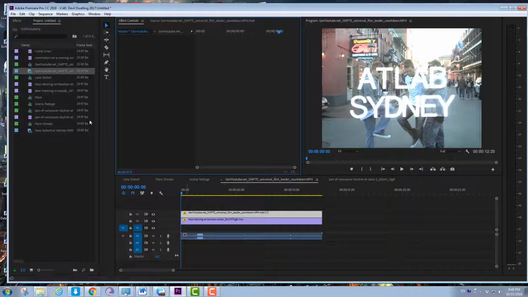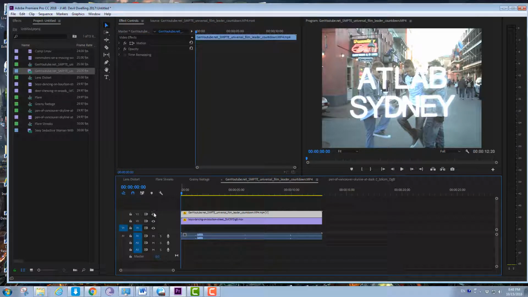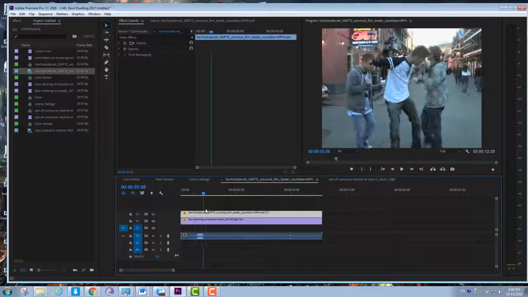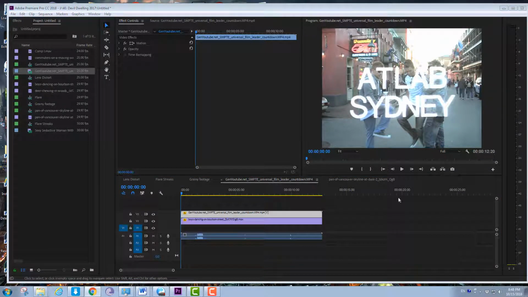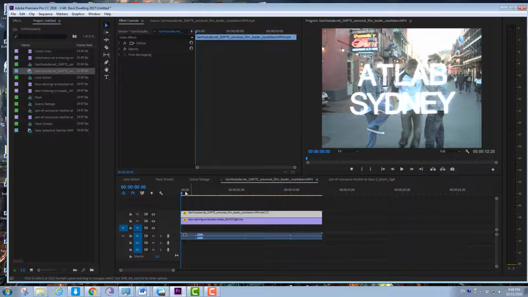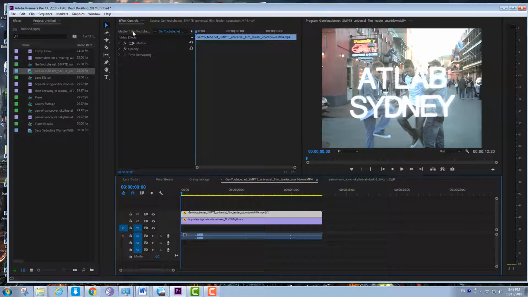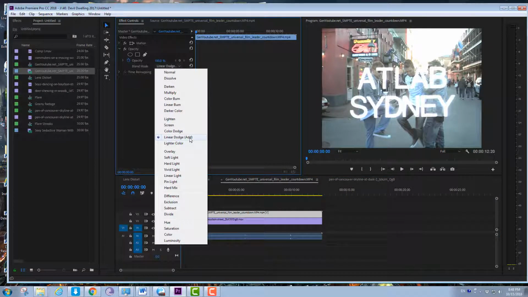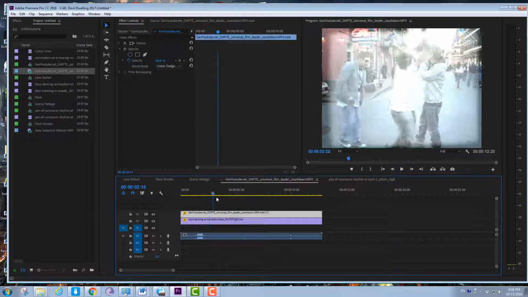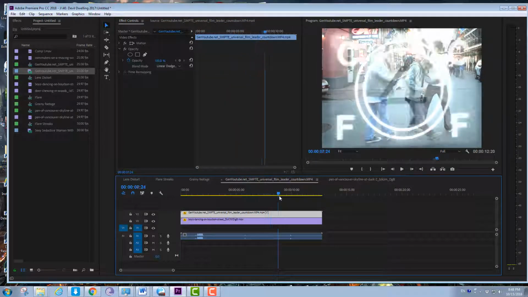Alright, so what you do is you take your original clip, and I've got these guys dancing here. Yep, so cool. Take this clip, put it on your timeline, and then get rid of this. Now that you've got it here, it probably doesn't match what I have. The reason why is that under opacity, I've set the blend mode to linear dodge. So now you have this blending effect going on.